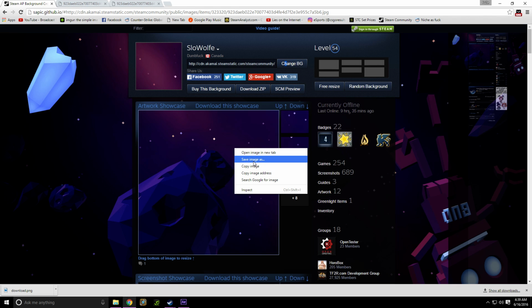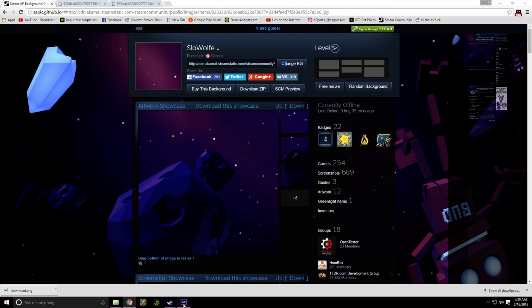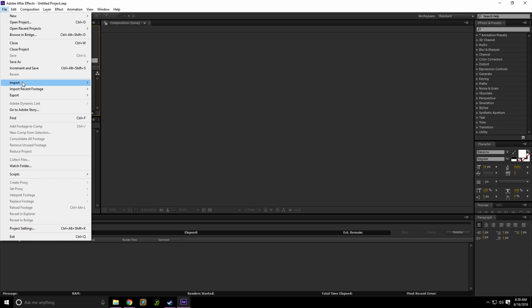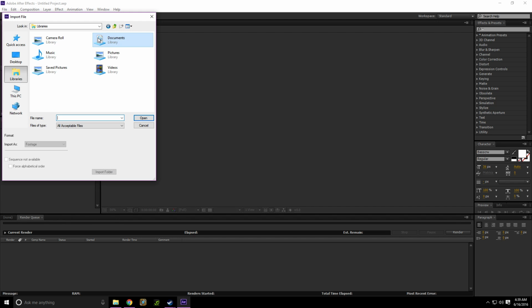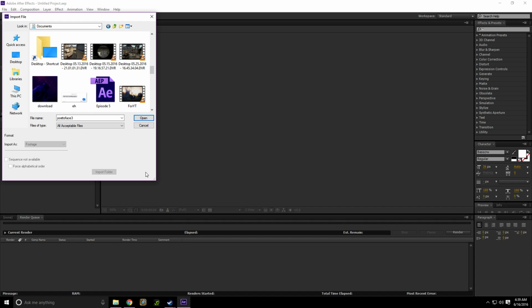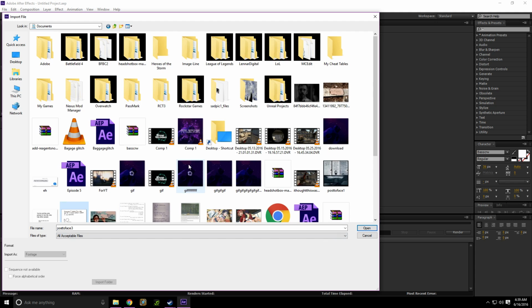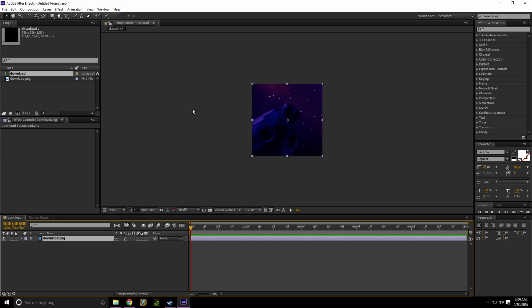You want to save this to your location of choice. I'm going to save it to my documents. When you hit go, open up After Effects, you want to hit file, import, documents, find whatever you saved. I saved this as download. I'm lazy. You want to put it as a new composition, change the composition settings.